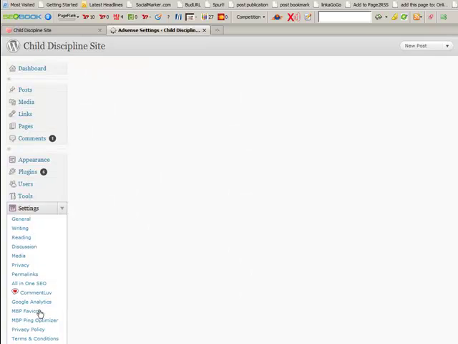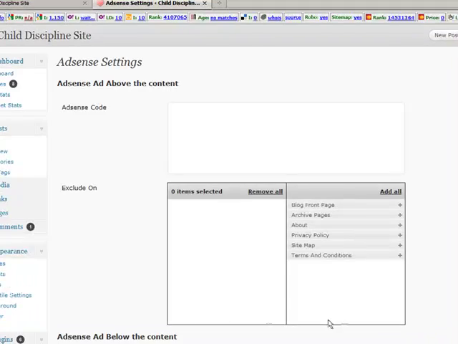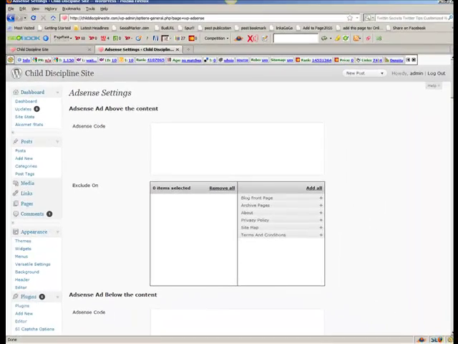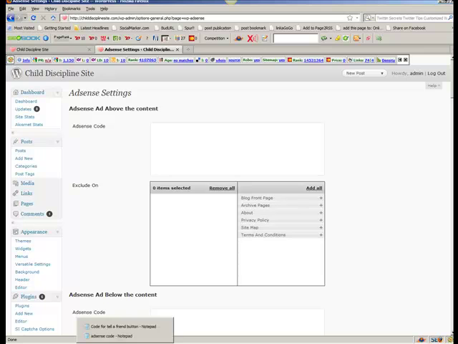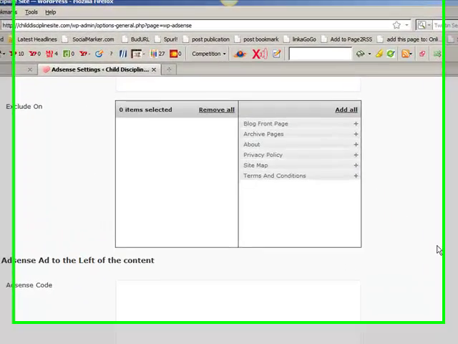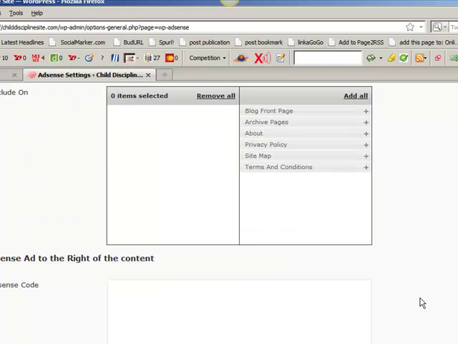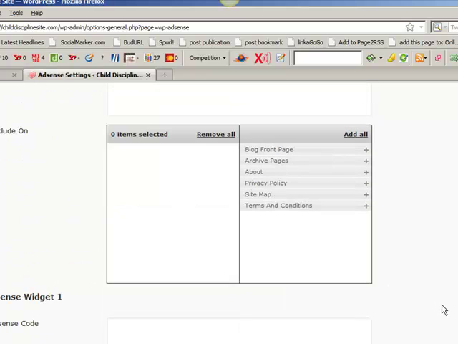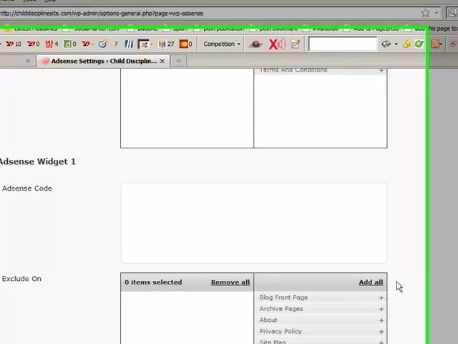Now, all you need to do, of course, is, I'm assuming you have an AdSense account and you know how to set up the different codes that you want. Once you've set that up, what you need to do is go and get the code that you want. Let me just show you this first. AdSense ad above the content, and you've got AdSense below the content, in the middle of the content, to the left of the content, to the right of the content. And then we also have widgets as well.